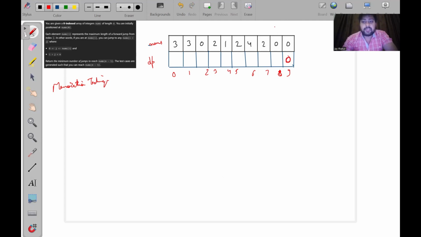Now we come here at this place. At this place, how many steps can we take to reach the destination? Basically it is equal to 0, so we cannot take any step to go further. So here it is equal to null.